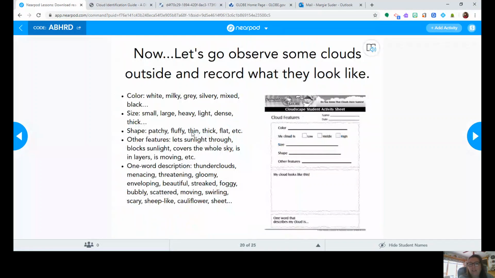Shape: patchy, fluffy, thin, thick, flat, etc. Color: white, milky, gray, silvery, mixed, black. Other features down here, you can use words like lets the sunlight through, blocks the sunlight, covers the whole sky, is in layers, is moving. And then your one-word description down here.